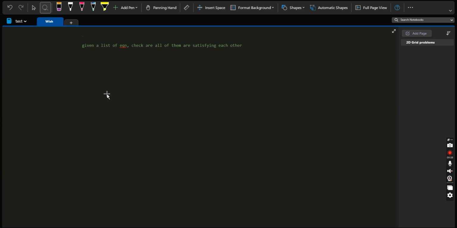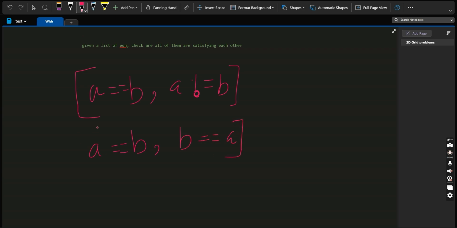You have only two operations, either equivalency or non-equivalency. For example, you have A equivalent to B, comma, A not equivalent to B. This is a list. And you have A equivalent to B, comma, B equivalent to A. This is your second list.